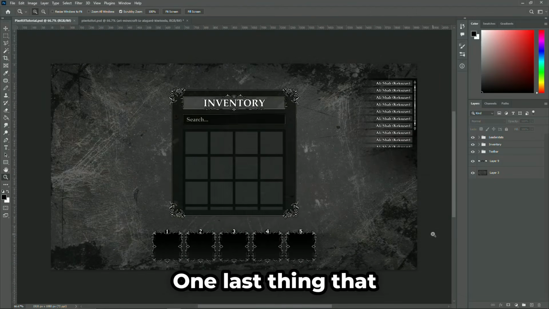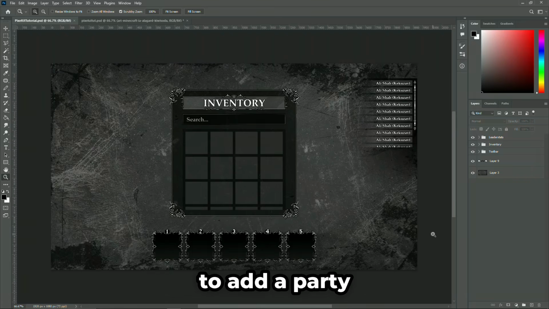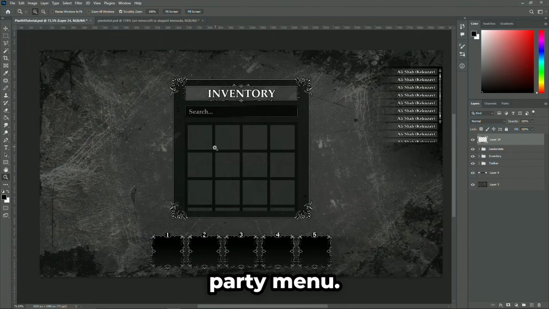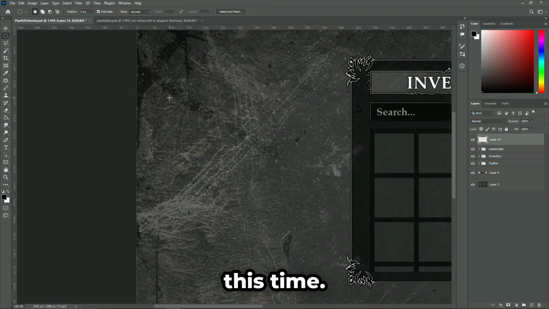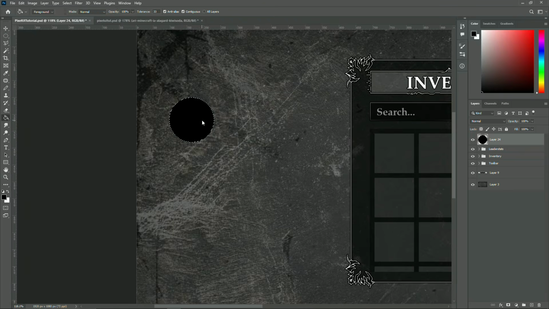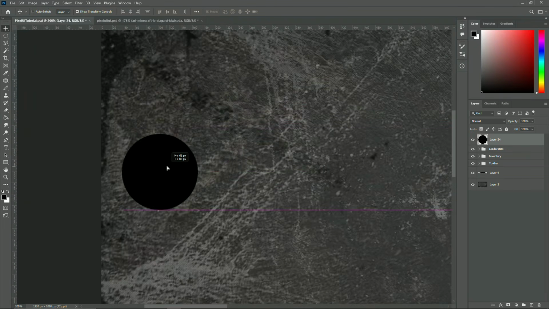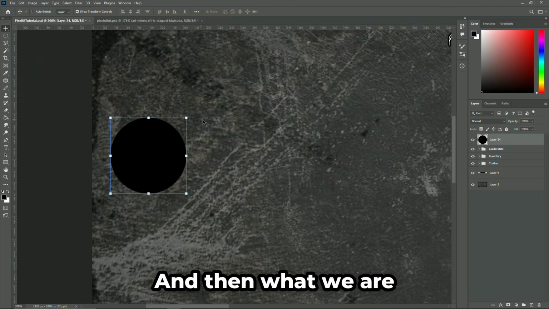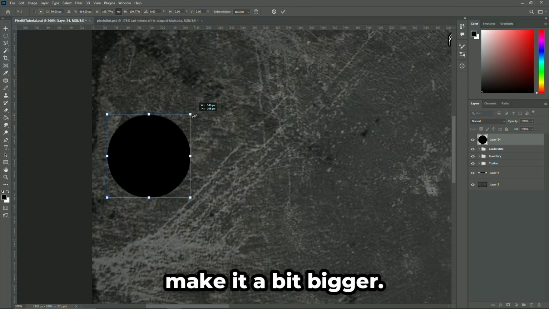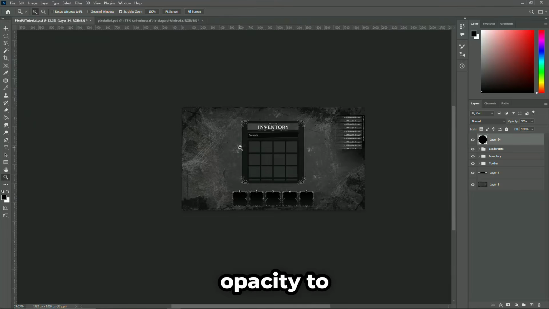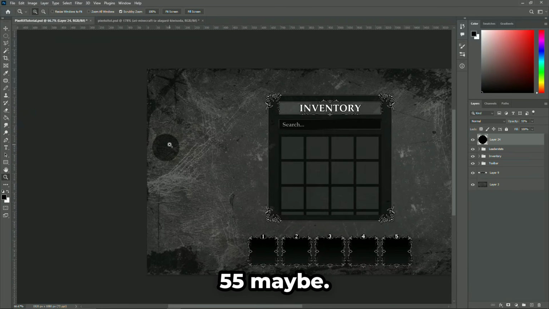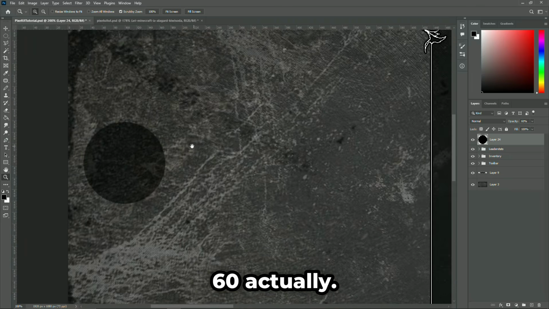One last thing that we're going to do is we are going to add a party menu on the left side to show what party members are currently present. So let's go ahead and create our party menu. We're gonna zoom in right here, and we're gonna select the circle one this time. Hold shift to create a sort of a circle. Fill it with black. Put it right here. And then what we're gonna do is we're going to maybe make it a bit bigger. And yeah, lower the opacity to something like 50, 55 maybe, or maybe 60 actually.